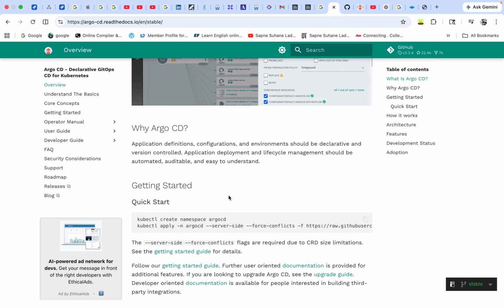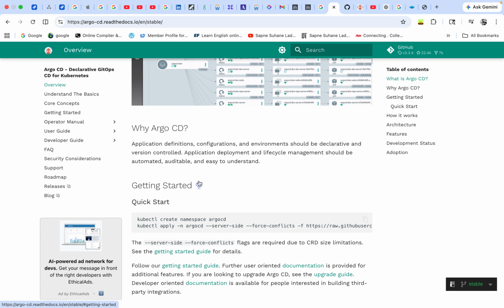So here you can see, for starting ArgoCD, we have to install kubectl and create a namespace. The first part we have to do is go to kubectl. On Mac it is pre-installed, which I had done, but you can install kubectl on your local system. Then run this command, kubectl create namespace argocd.